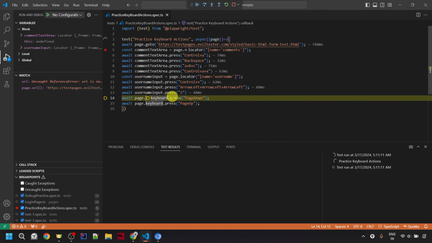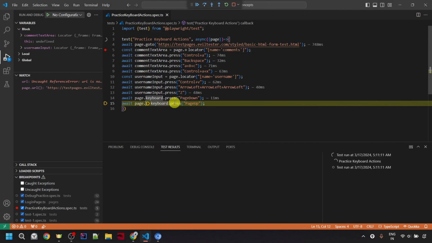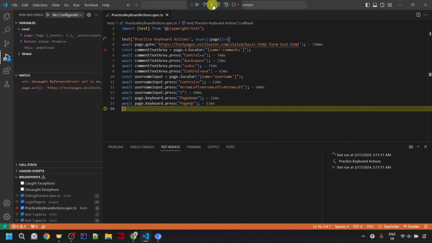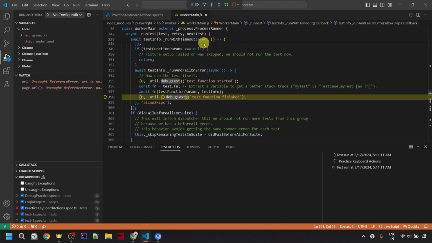And here, as I told, we are just going to press the page down key by using this page.keyboard.press method. So let me step over here. So it will scroll to the bottom of the page, right? So we are on to the bottom of the page. And again, we are pressing the page up, which will bring us to the top of the page. So let me step over here. So see, we are on to the top of the page again. Now let me again step over, so it will finish the execution. Here it has stepped over to the next step.